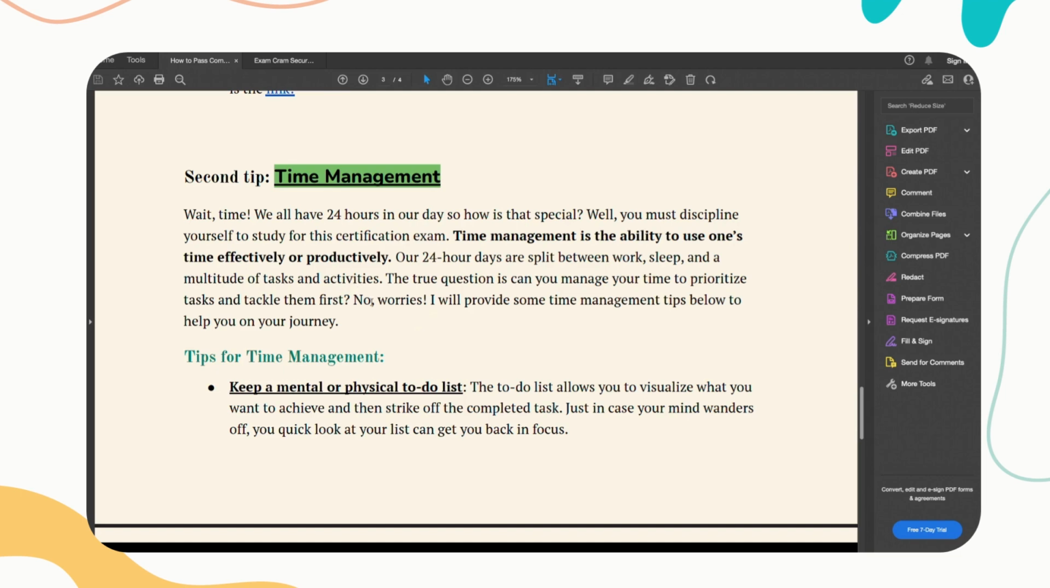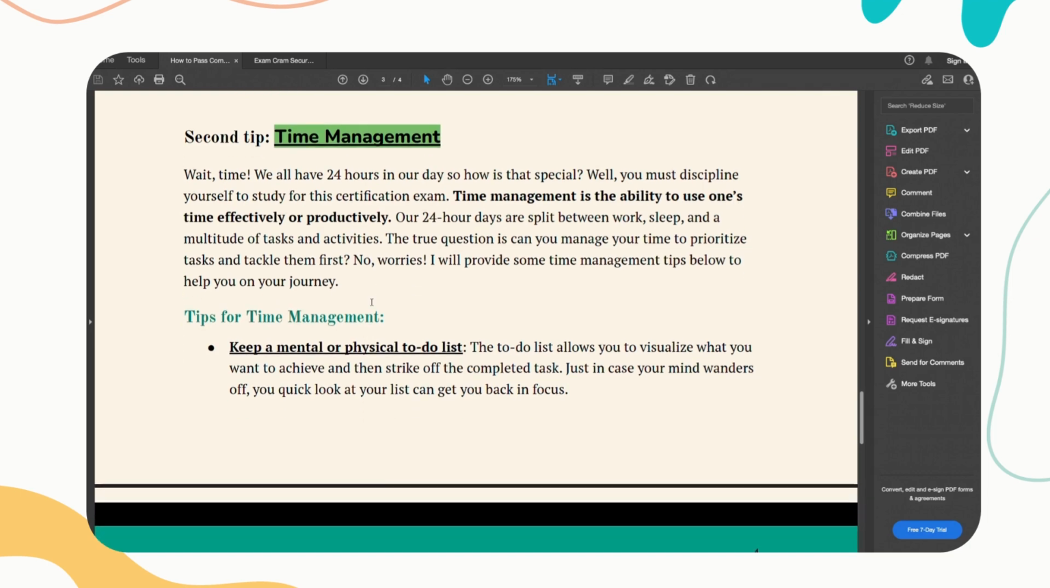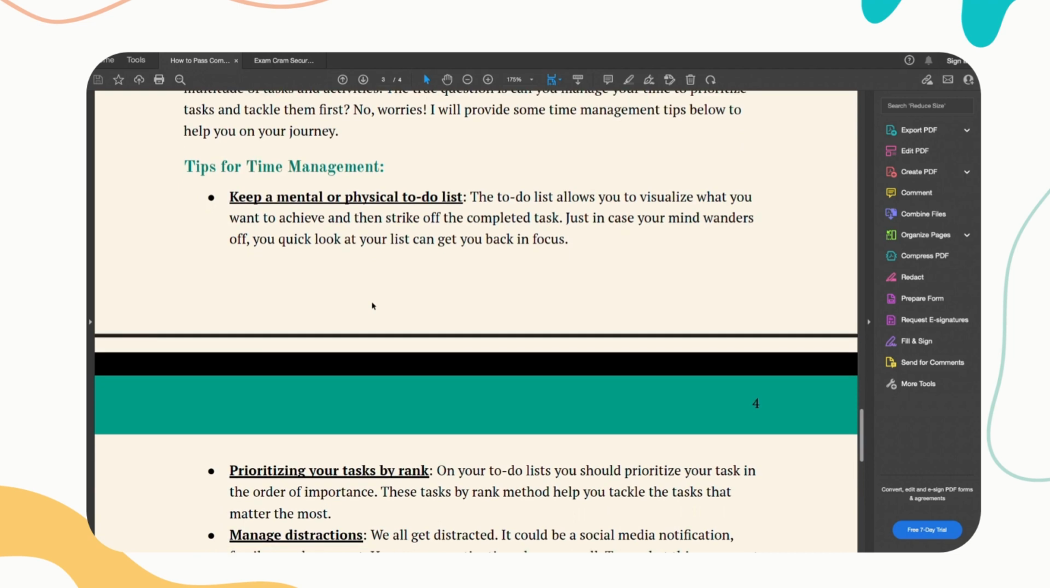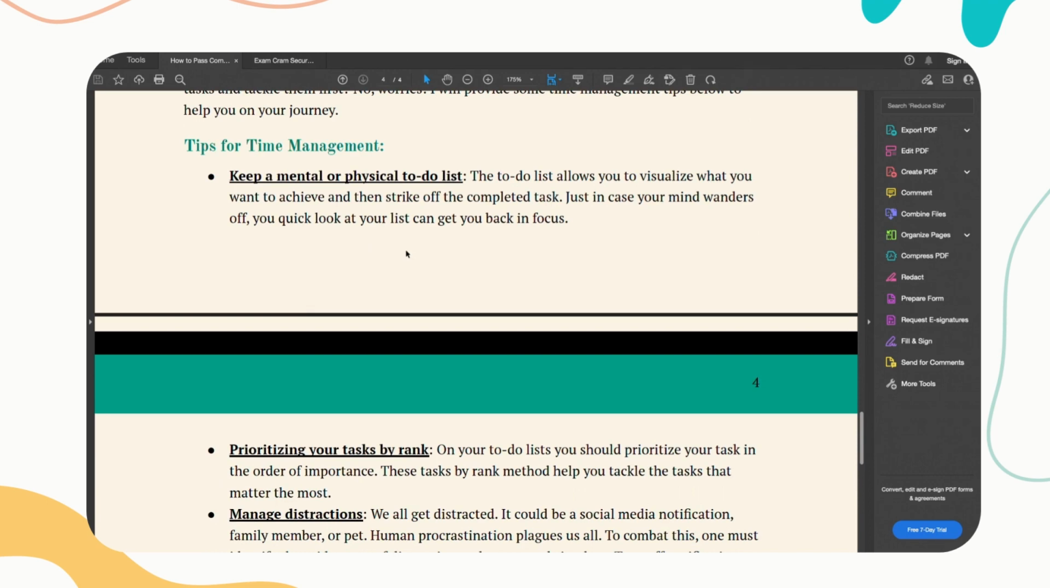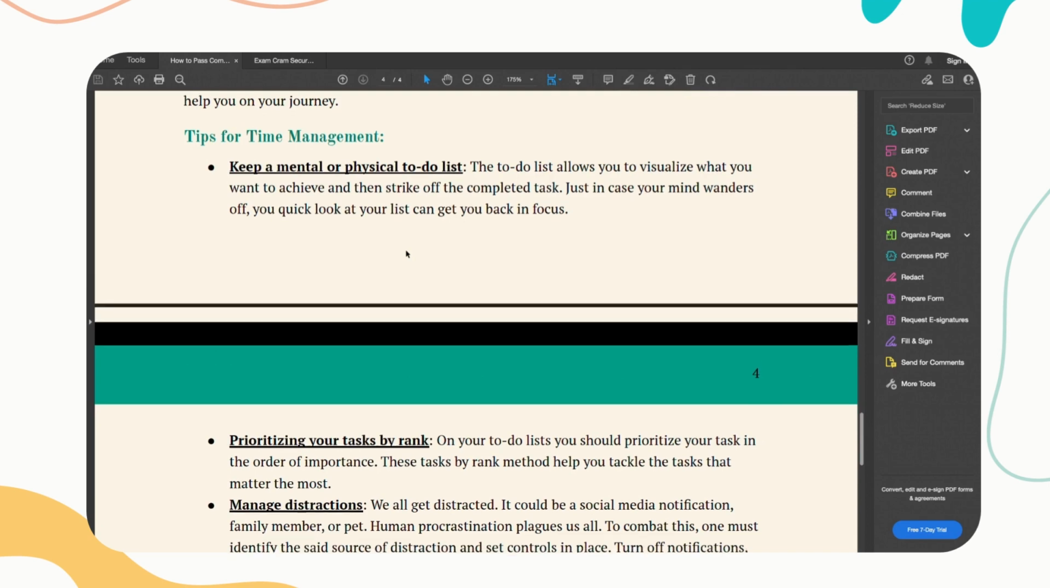If you really want to get the cert, you really want to level up your career, you want some satisfaction, or whatever reason you're getting the cert for, you gotta carve out time. The real ones are gonna carve out time to knock this out. Tips for time management: keep a mental and physical to-do list. I personally keep a mental to-do list. Okay, I'm gonna do this today, that today, that today. You can write it down. We're doing this, we're doing that. Just make sure you're on track.